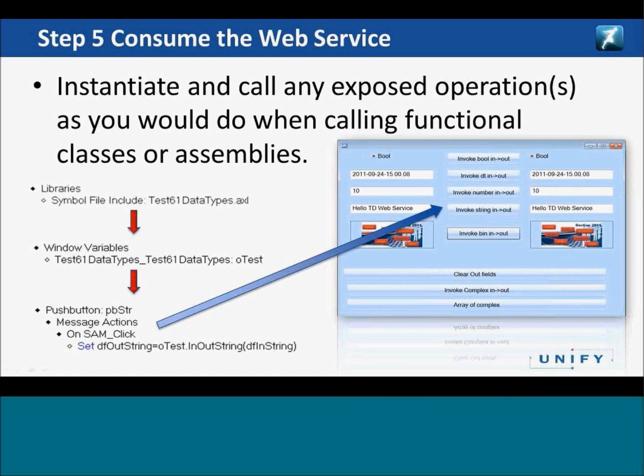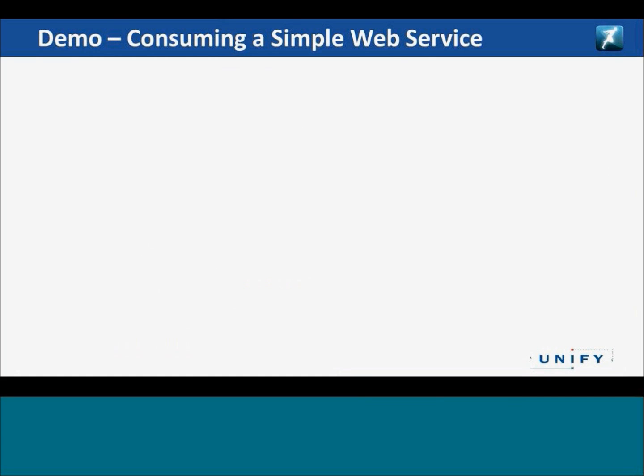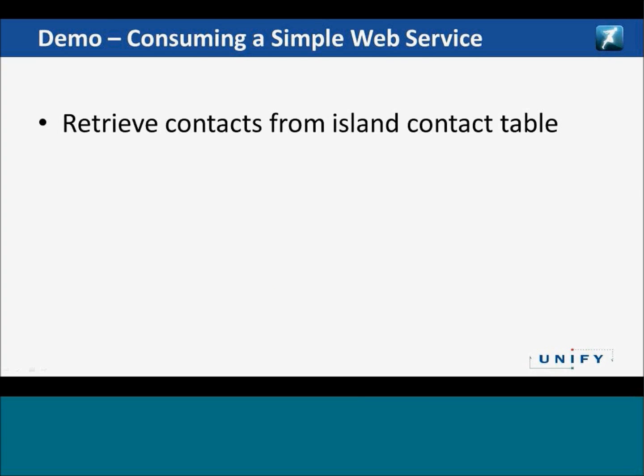So in this case, the sample that you see there, on click of that button, is basically passing a string to a web service method and receiving a string. Demo, consuming a simple web service. What I want to do is retrieve contracts from the island contact table.